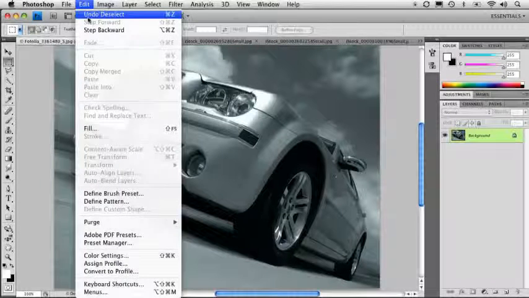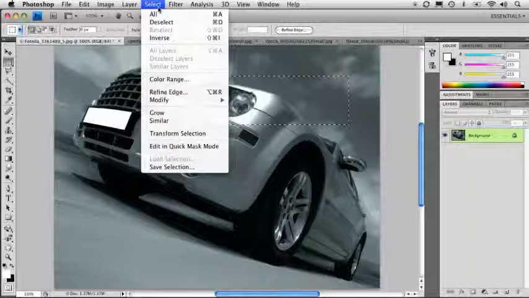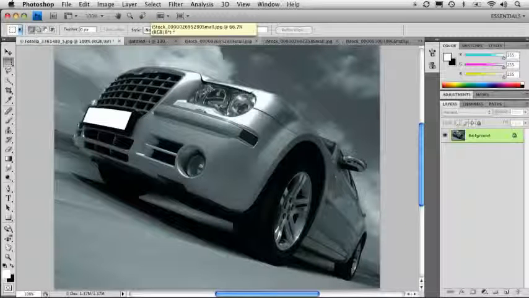Now, another way of doing that, of course, is if you've got a selected area, you can go under the Select menu, and here's where you will make any kind of modifications or changes to your existing selections. But in this case, we want to look for this item right here, which is Deselect. And you can also use the keyboard shortcut Command or Control D on your keyboard. But by selecting that item, it does the same thing. It deselects that area and allows me to continue to move on.